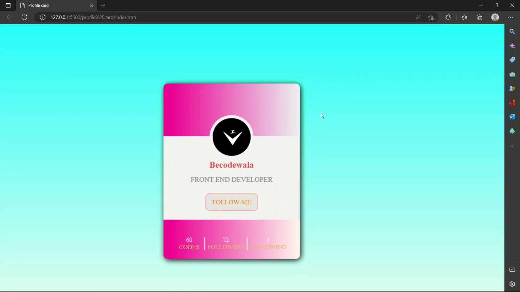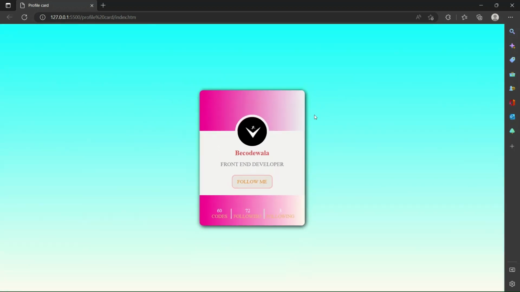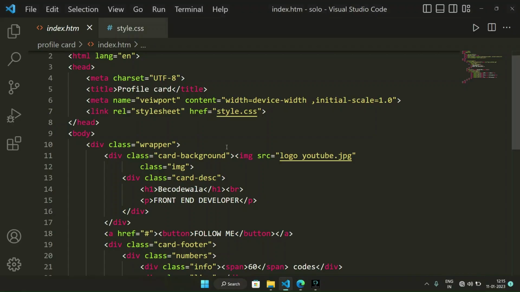So you can see. So now come to our VS Code.